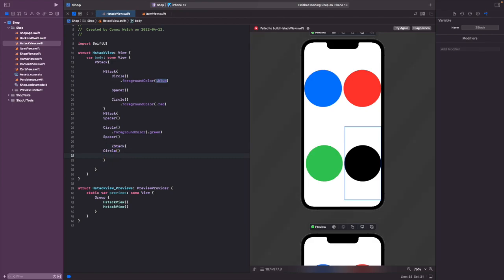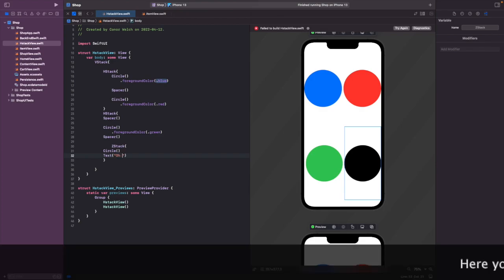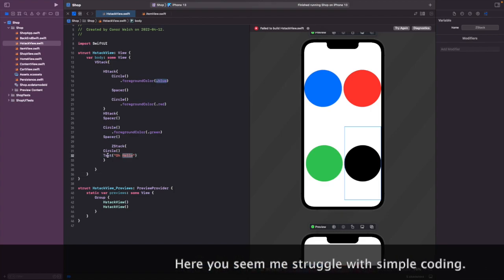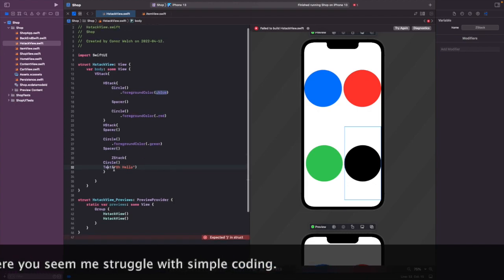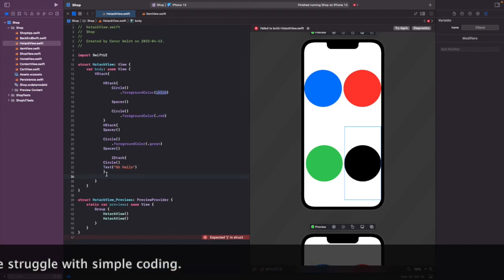Now, my last thing I want to talk about is the ZStack. Now, this is basically layers of a card. So I'm going to put a text item, oh, hello, and then you're going to see me fumble on realizing why it's not there. Oh my goodness, why is it not there? Oh good, I missed some brackets.